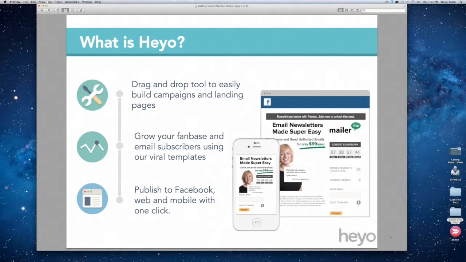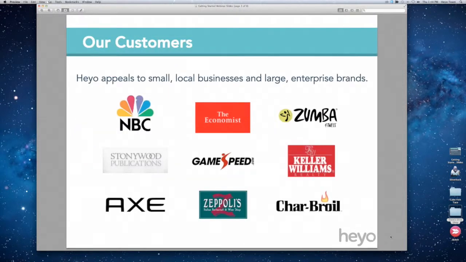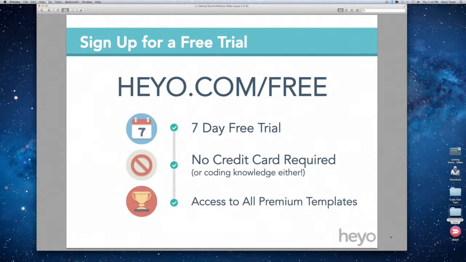It's extremely effective, and in today's day and age, it's really important to make sure that you're published in all the right places. We serve a lot of different customers, from small local businesses to mid-market, all the way up to enterprise clients like NBC, The Economist, and Charbroil Grills. This is just a little sampling of some of the brands that we work with. I want to make sure we're all on the same page.